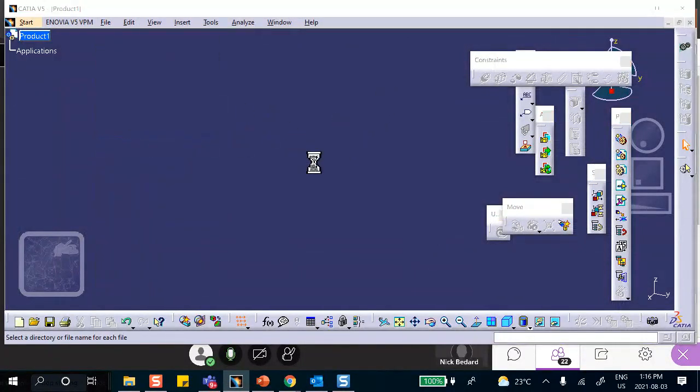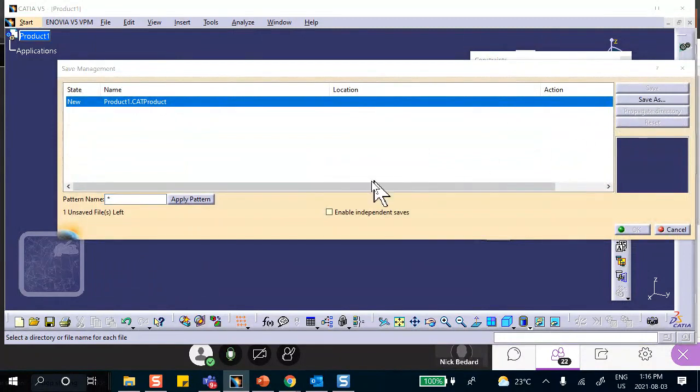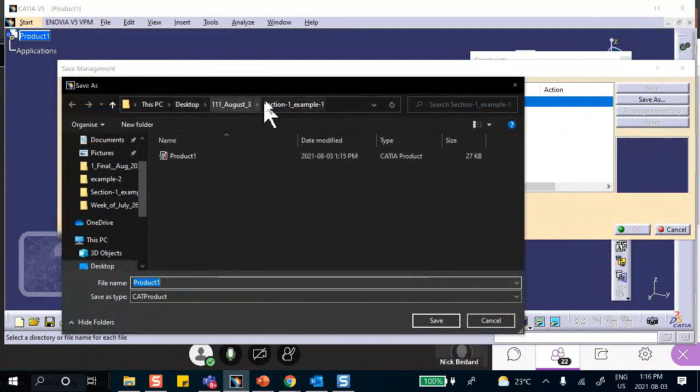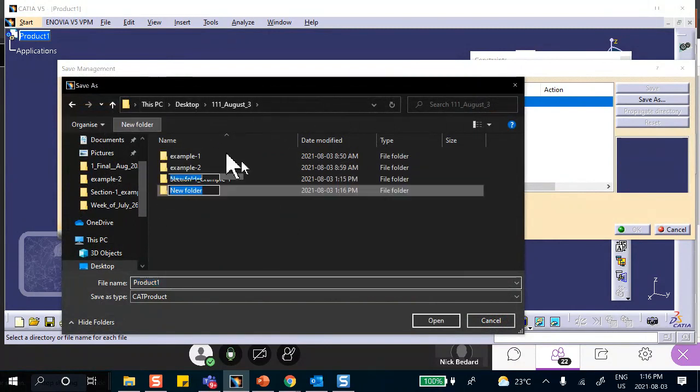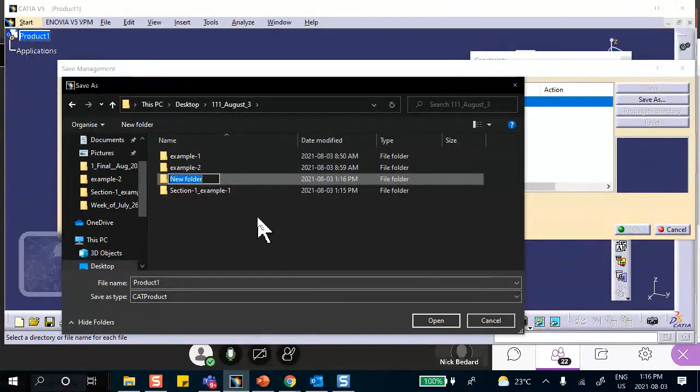File, save management, save as. Now, this is example 1, section 1, example 1. So I'm going to make a new folder. Section 1, example 2. Everything's going to go there, including our Excel.